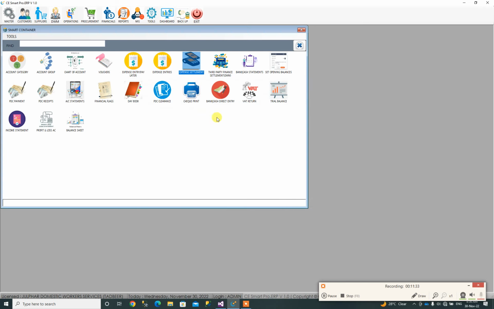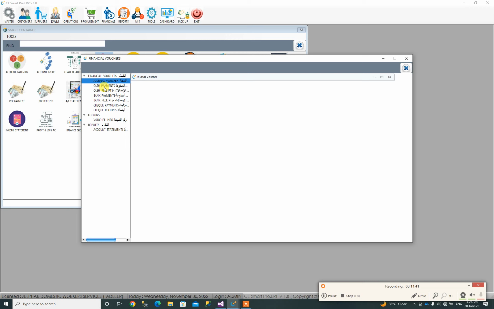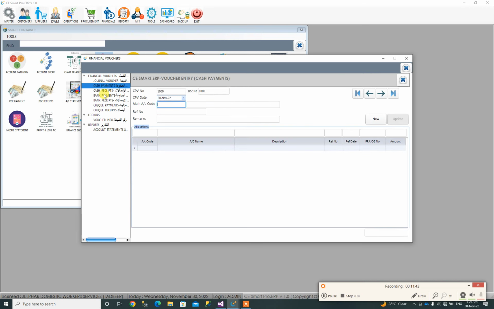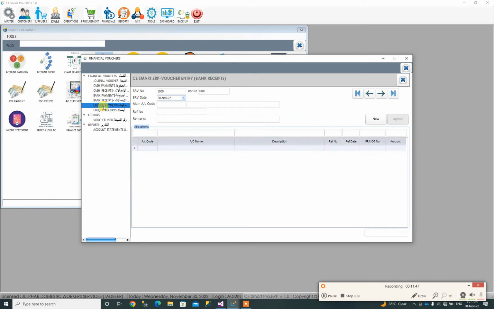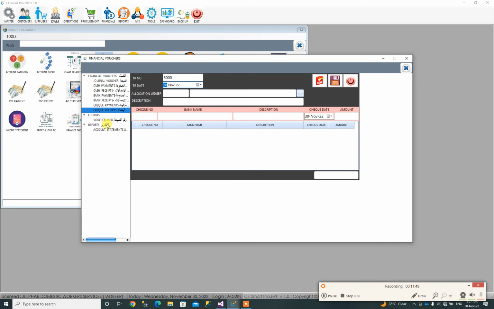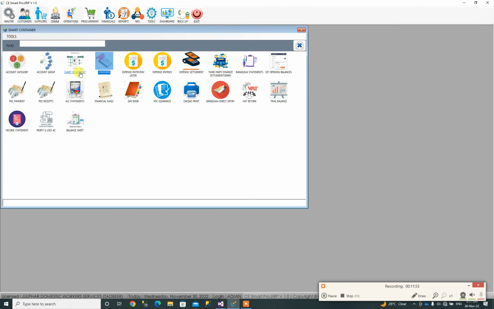Okay, and for any other entries, if you want to pass, you can go here, vouchers. You have journal voucher, cash payment voucher, cash receipt voucher, bank payment voucher. So all kinds of vouchers are here. If you want to pass any entries other than these expenses and general purchases, you can choose these vouchers.